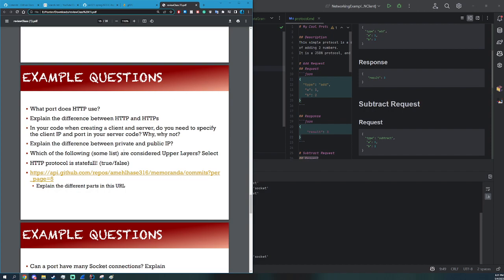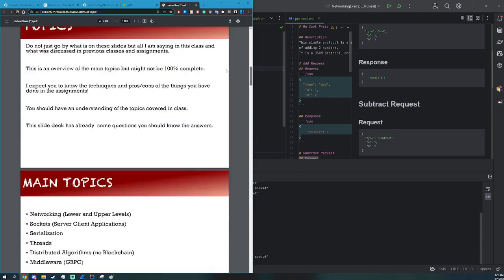Which of the following are considered upper layers? I think she'll give us a diagram of the OSI layers, or the names of the OSI layers, and then we have to choose which ones are the upper layers. So off the top of my head, I think the application layer, the network layer, the transport layer, and the data link layer are the upper layers, if I'm not mistaken.